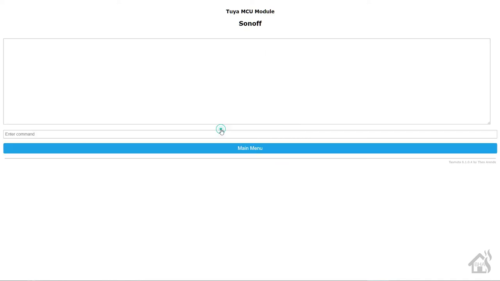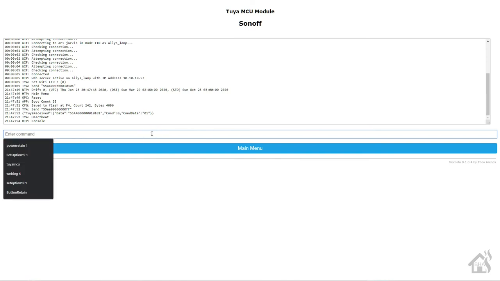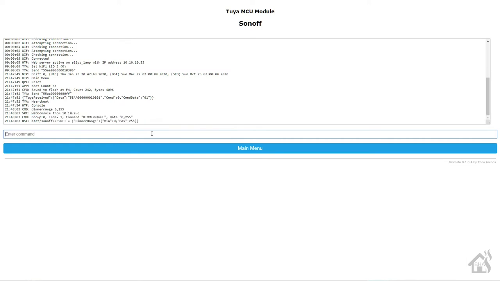One more thing we have to do for the brightness to work correctly is let's go back to the console and set the dimmer range. Now, I've already played around with this a little bit, so I already know the dimmer range for this lamp is from 0 to 255 is the max. So we'll do a dimmer range 0, 255 here. Now we should have full functionality in our lamp.